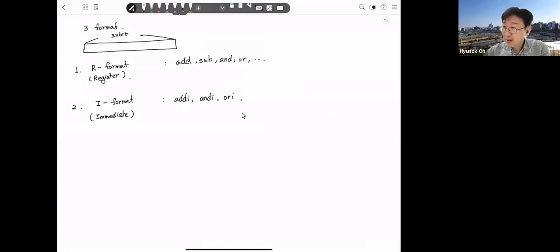Also, let's think of a load instruction. In the load instruction case, with dollar one and dollar two, for instance, here we are specifying a constant value, right? So constant is immediate. So the load instruction also belongs to the I format. And the store instruction also belongs to the I format. And then we will learn about some other instructions which belong to the I format.